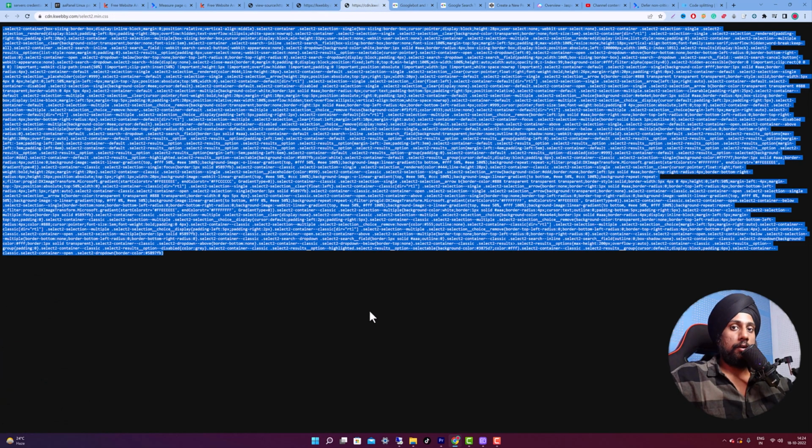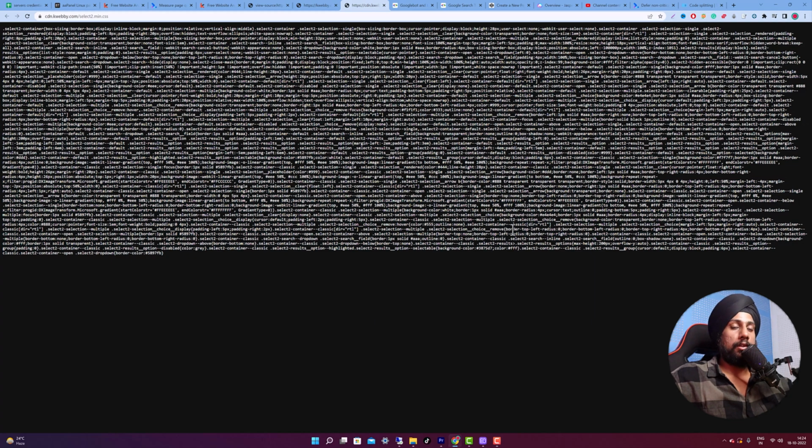So you must be wondering why you need to do that. The main reason is to reduce the size of your CSS file, and it is very important because it helps you reduce your loading time.